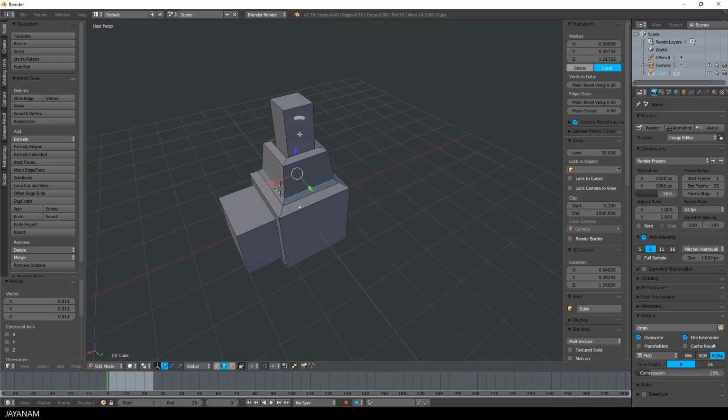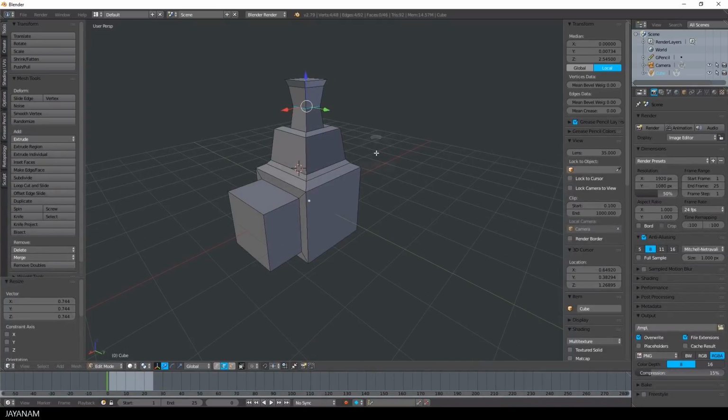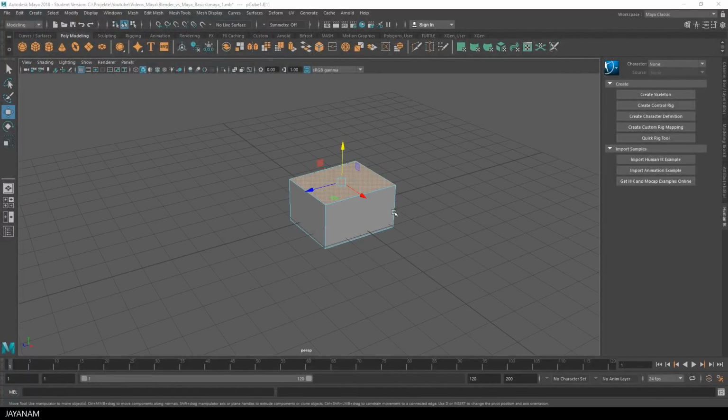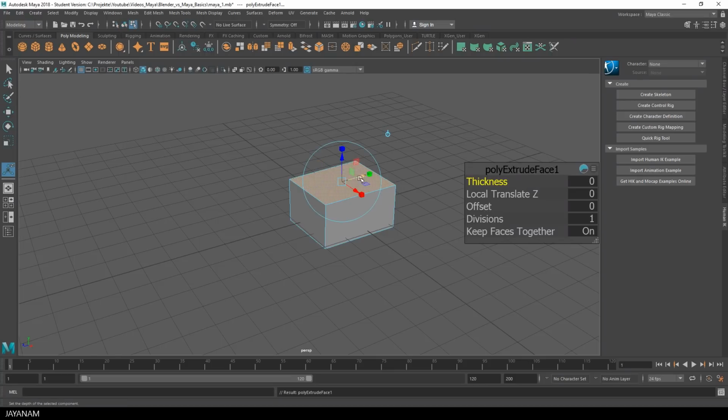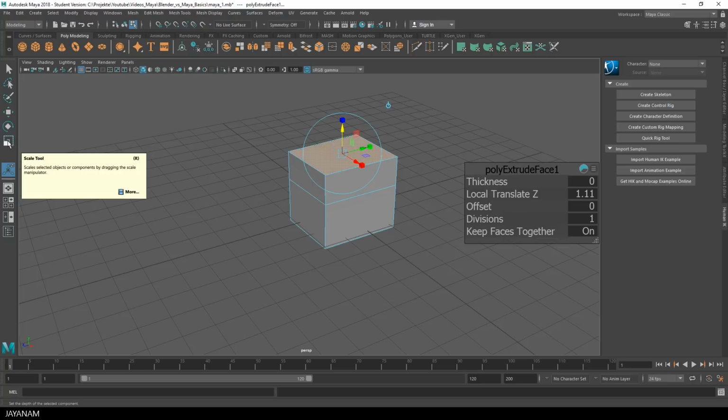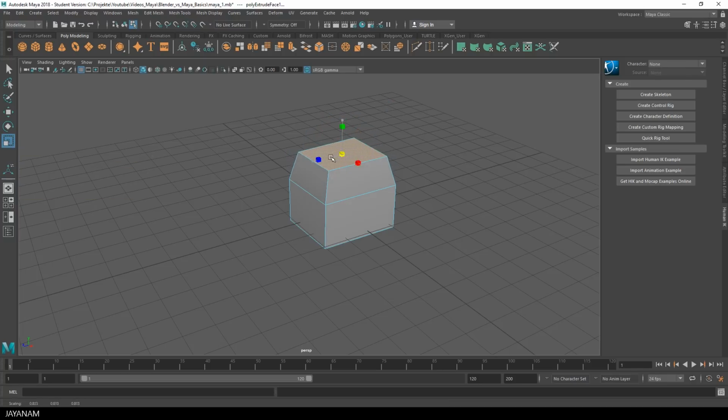With these simple modeling tools like move, rotate, scale, extrude and insert edge loops, it's possible to create really interesting shapes. Extrude and insert edge loops is available in Maya as well. You can activate extrude for an object in edit mode by using this icon here in the toolbar. After that you can use the move gizmo here to extrude out new geometry. Of course you can use the transform tools after this, for example here for the face like scale or rotate.